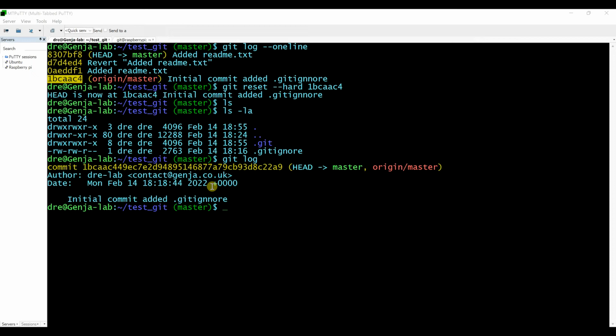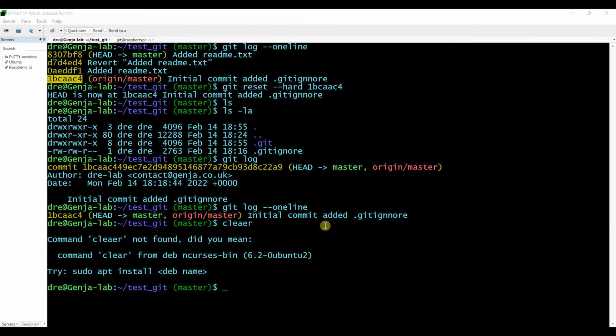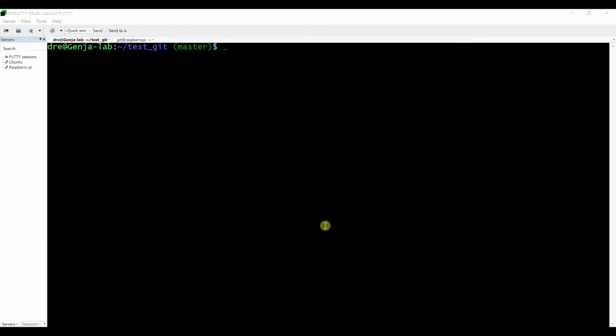So how would you get back? So obviously you're like, well, all my logs are gone. Git log oneline. It's all the same. I've just got this. How would you get back to that state if you didn't make note of that? Well, whoops.